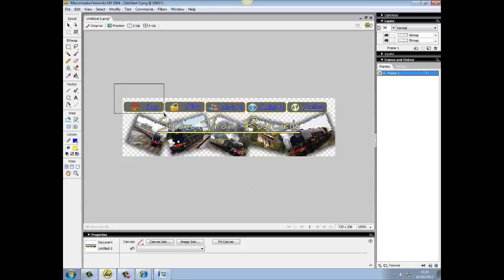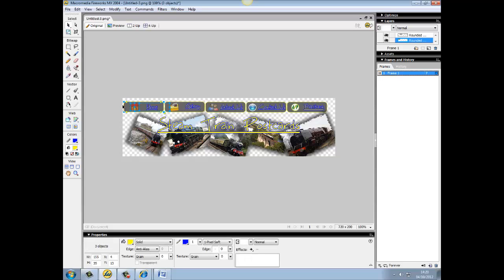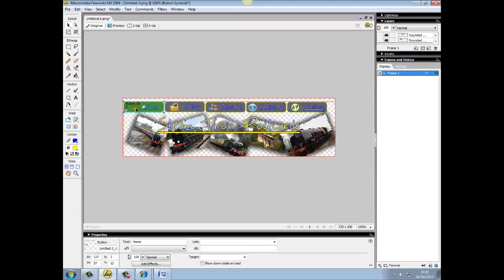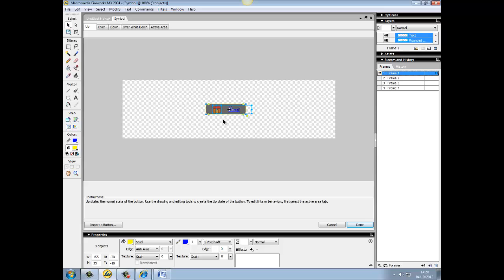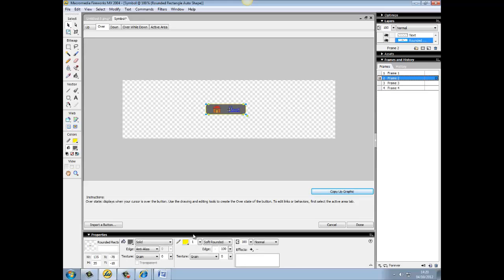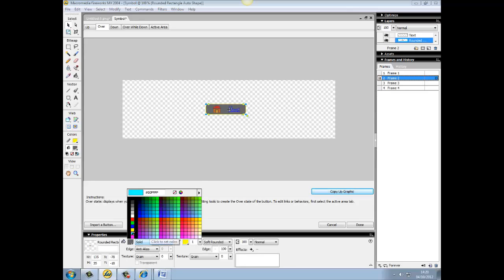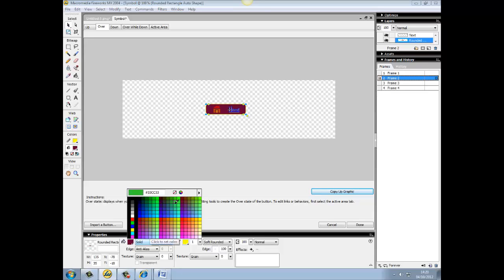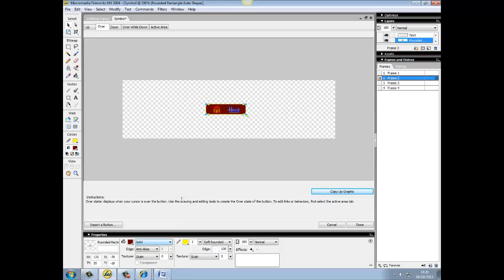So select the button we want. It's just that. You press F8, button, OK, double click, and you've just got that button there. I'm then going to go into the over state, copy the up graphic, and all I'm going to do in this case, just to make it clear, is change the background. That's fine. Just check the colour, because I've got to remember this. I'm using that top colour.